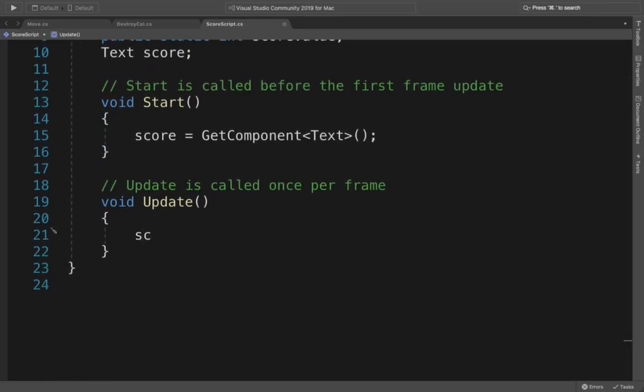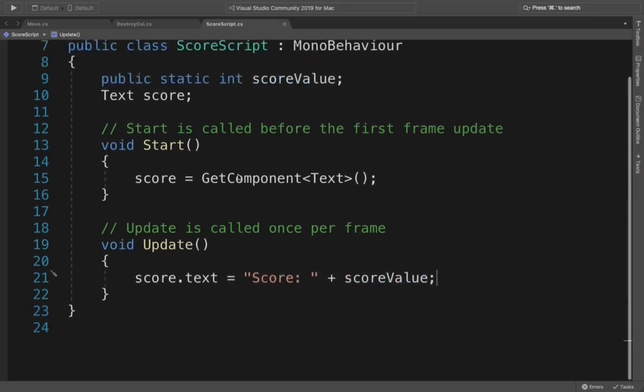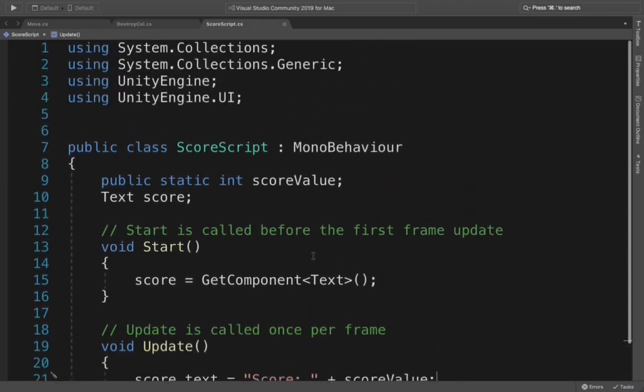And in the void Update method you have to write score.text = "Score: " + scoreValue; So here it is, our score is created, but now we have to write some code that will increase the score.